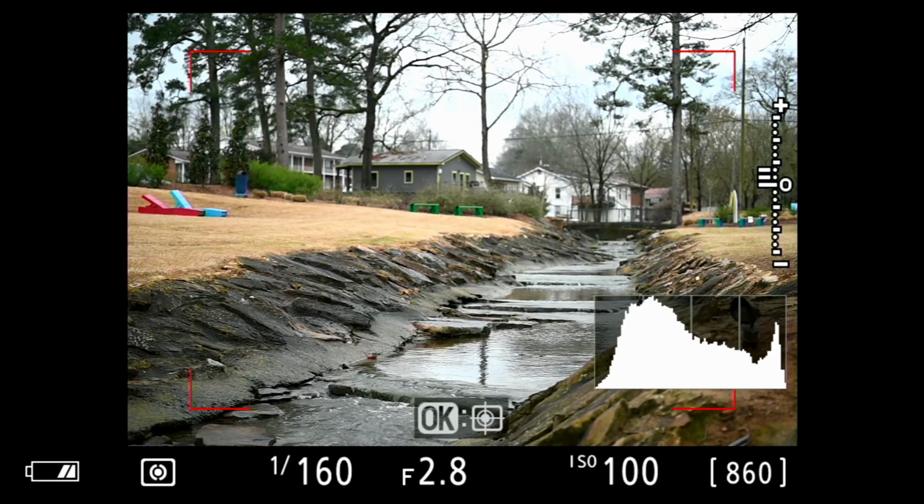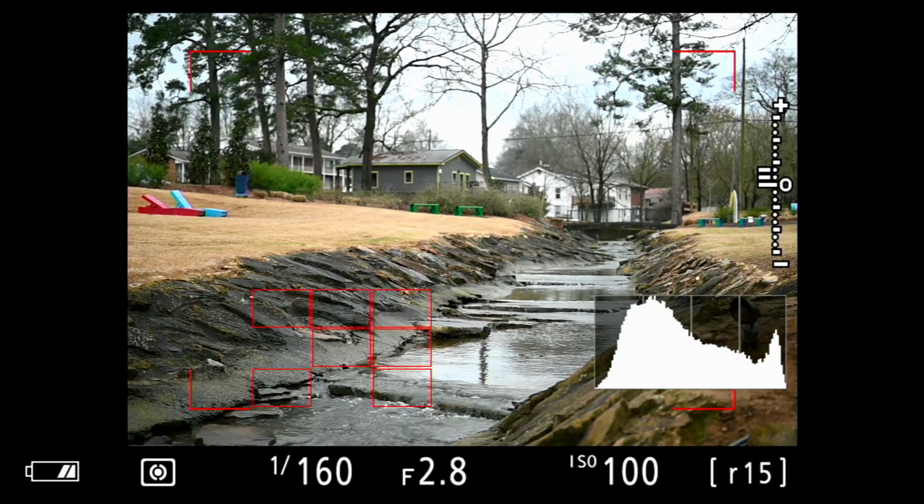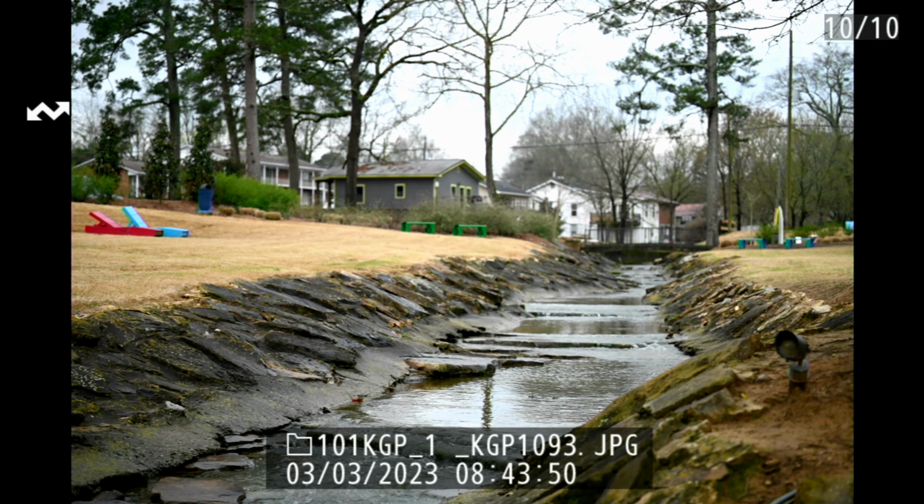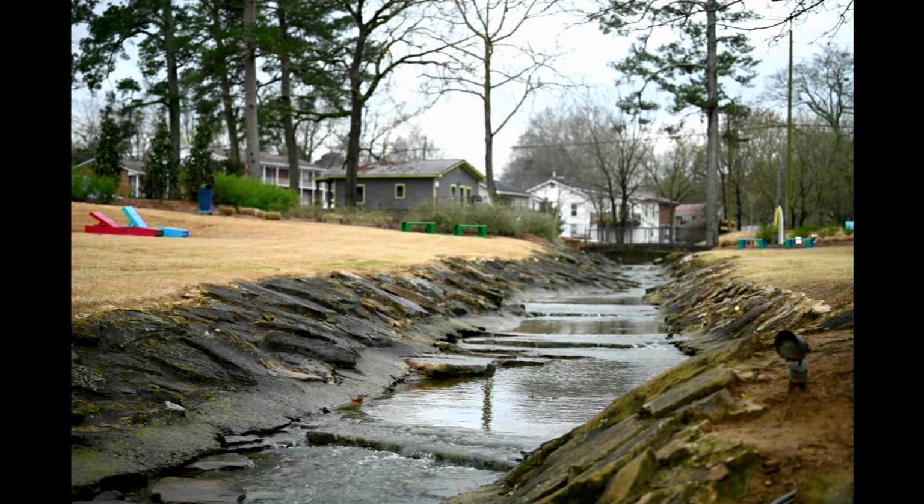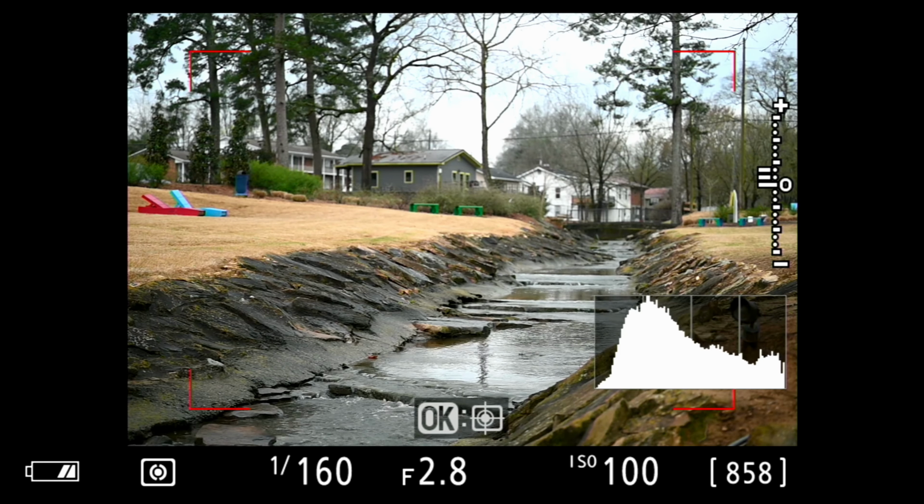I'm going to take a picture, everything wide open. And you can see it looks like a normal river. Now I'm going to put the ND filter on, to try to smooth the water out.